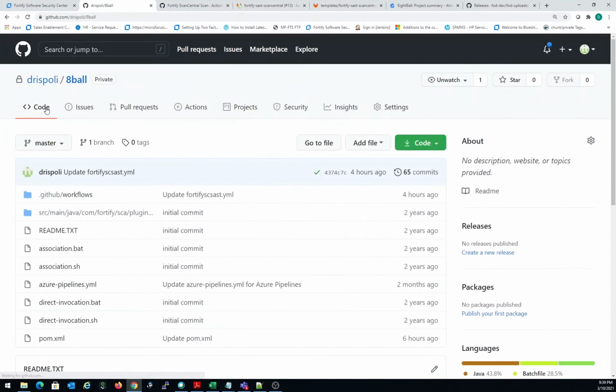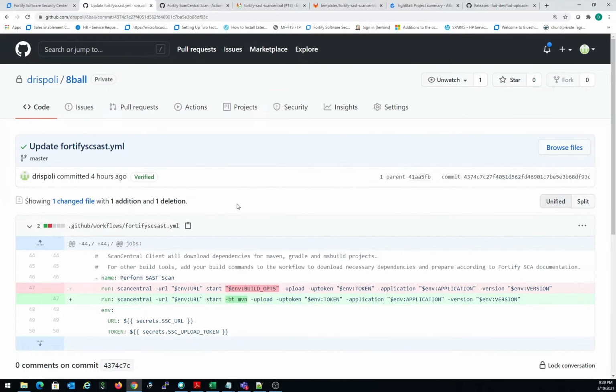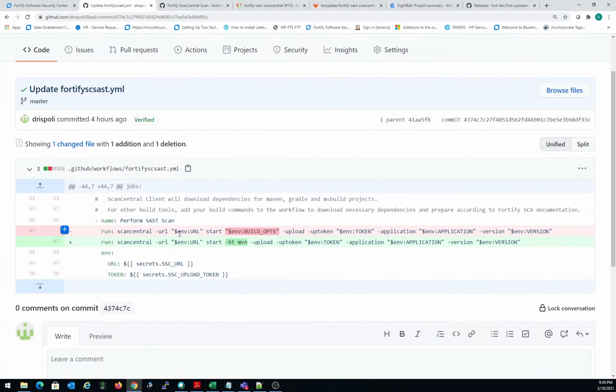So after you save your action, after you create your secrets with the information you like, you will see a folder .github/workflow in your project with the YAML file you created. So I made some changes. I changed the GitHub action to make it available for my self-hosted agent in Windows.